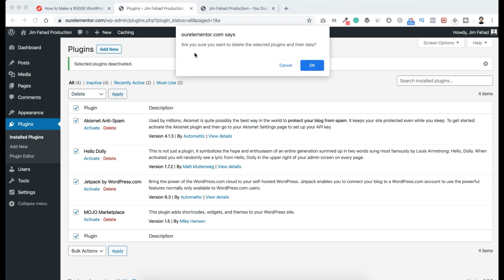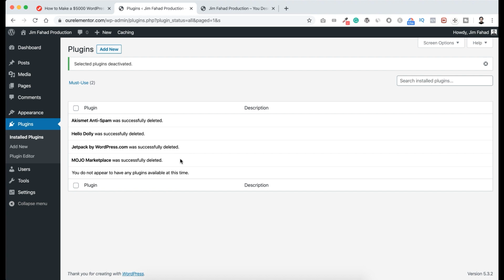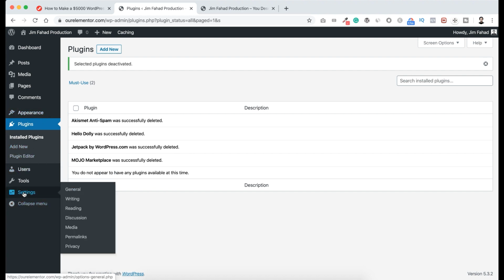Here is a browser pop-up. It asks if I'm sure or not. Yes, I'm sure. Let's click on OK. So our plugins are gone. Cool. Let's now go to settings. From the left here you can see settings.